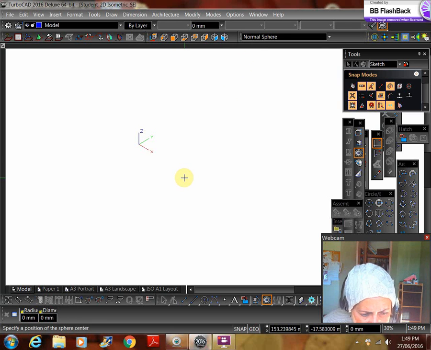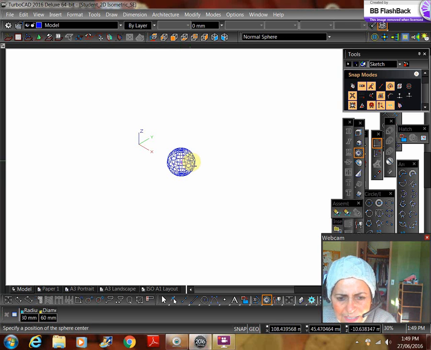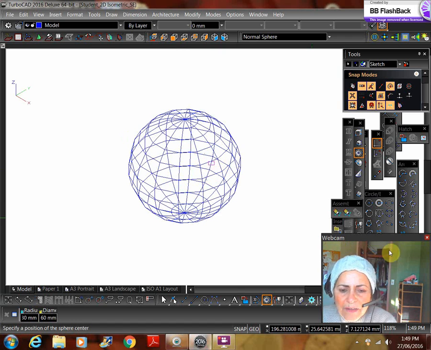In a sphere, the status bar says specify a position of the sphere center. So first I have to set up the inspector bar for radius. We get the radius 30 millimeter, and the diameter you don't need, because you know that it is twice the radius. So all we need is to put the radius 30 and then lock it. The status bar says specify a position of the sphere center. You click here and the sphere is here. You see it's bigger now.